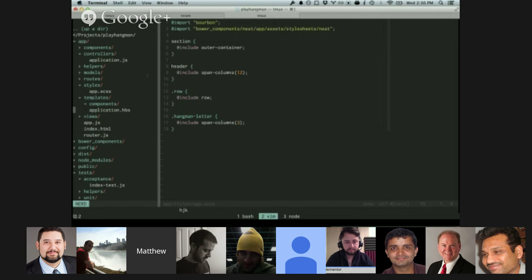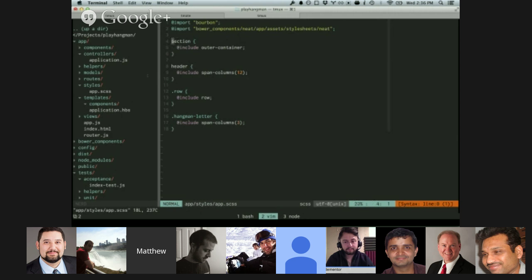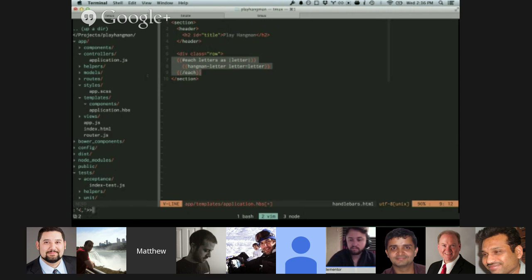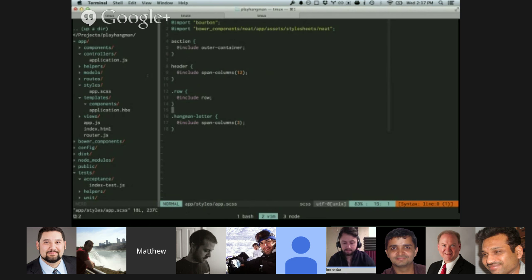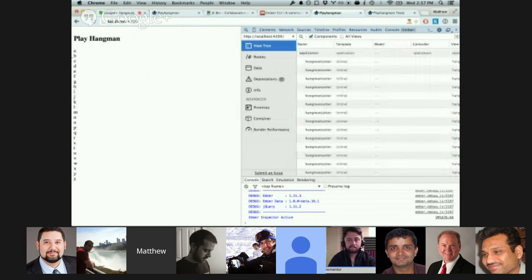So let's take a look back at our application HBS and make some changes. We said we have a section, which is going to be an outer container. So let's wrap this whole thing inside of our section. We said we have a header, which is going to go across the entire page, and we said we're going to have some rows. So let's make this a div and call it a row. We have one more in here, the hangman letter. We probably want to make this hangman letters, and let's wrap that around our set of letters. And there we go, there's our list of hangman letters.